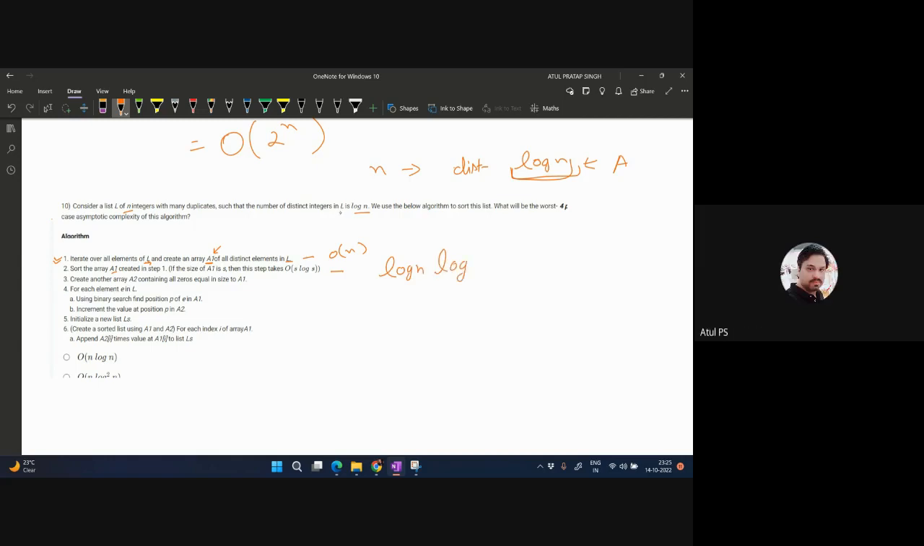Log of log n. Okay, in that way. So this is the complexity for the second part. Step: create another array A2 containing all 0, equal in size to A1.